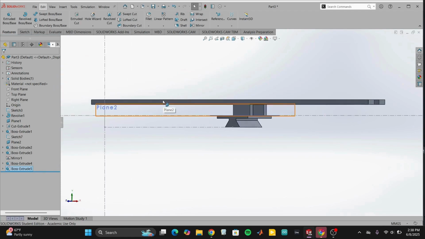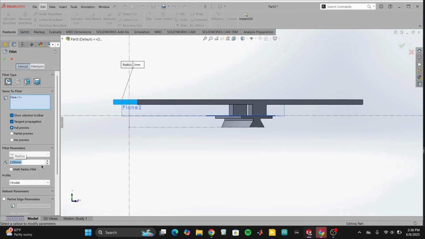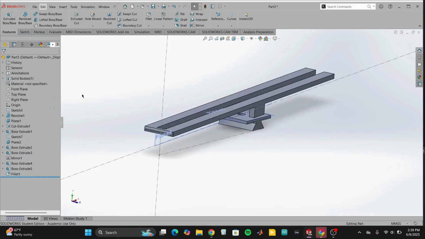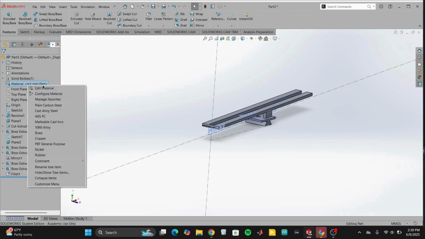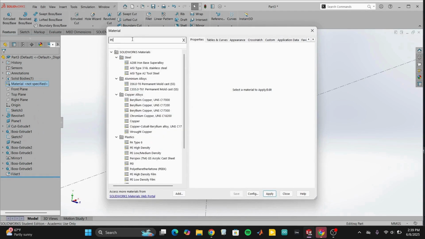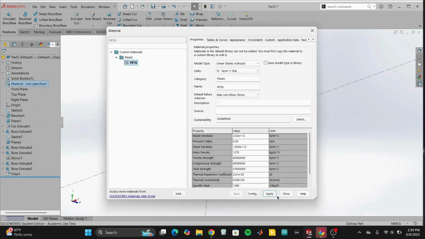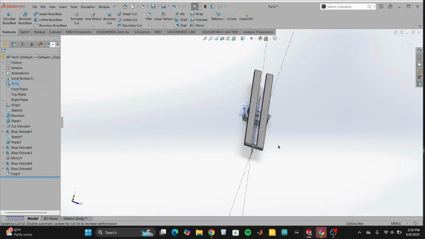Now lastly, we're going to just add a fillet on this face, and we're just going to do a radius of 1 millimeter, and that should be the entire geometry of the part. Everything is fully defined. So last thing we're going to do is just edit the material, and we're going to do PETG. And that is the entirety of the part right there.